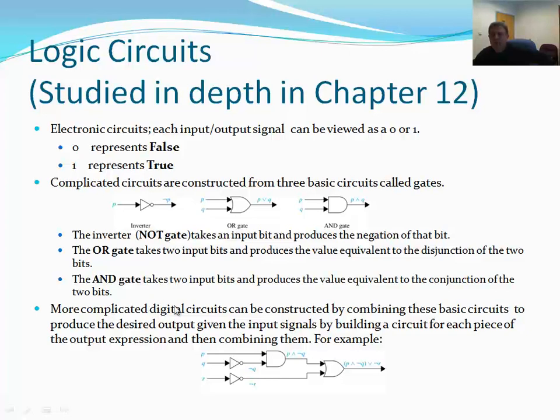So more complicated digital circuits can be constructed by combining these basic circuits to produce the desired output given the input signals, by building a circuit for each piece of the output expression and then combining them. For example, here, this is an AND gate. The input to that one is P and not Q. So what do we get? P ANDed with not Q. And here we get not R. And they are ORed, so we say P ANDed with not Q, or with not R.